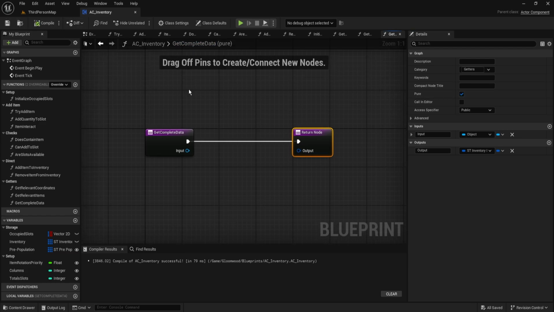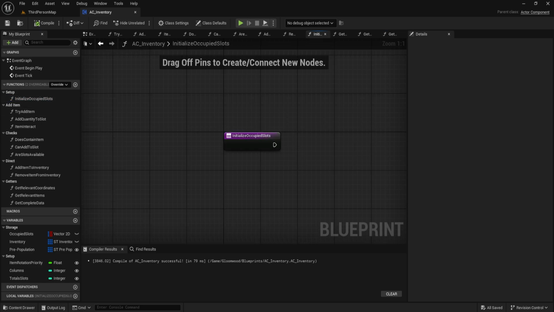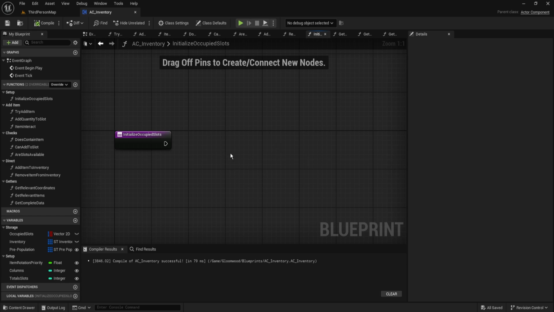Okay, that does it for all the functions, or at least the setup of all of them. Now let's get into it. We'll go through them one by one, and we're going to start with initialize occupied slots. So open that one up. This one is the simplest one we probably have because we simply want to create or populate our occupied slots. So what does that mean?